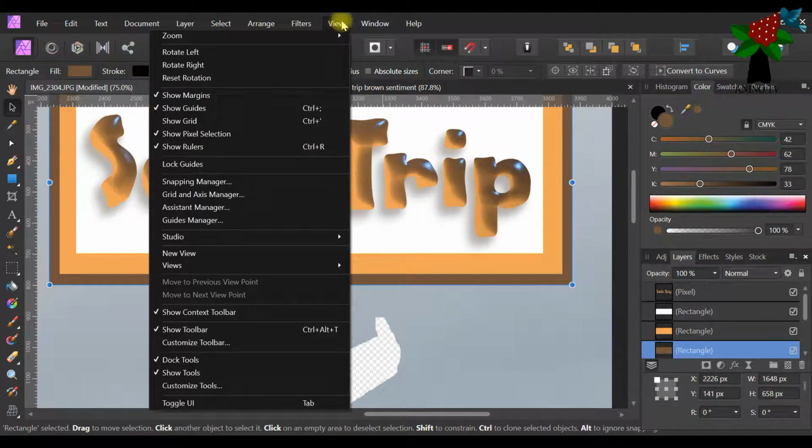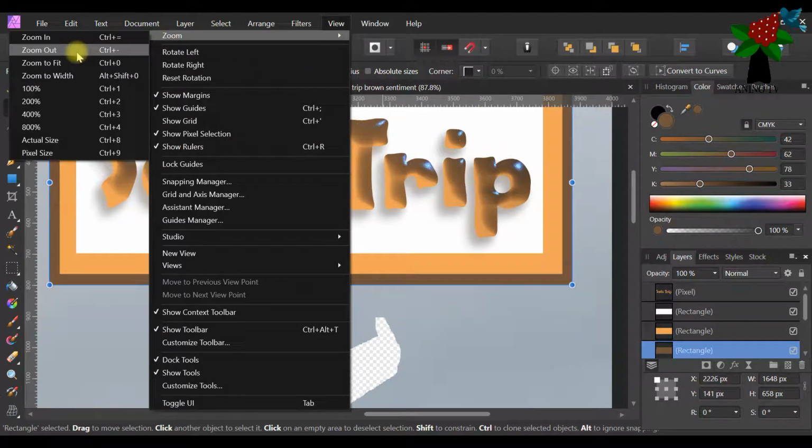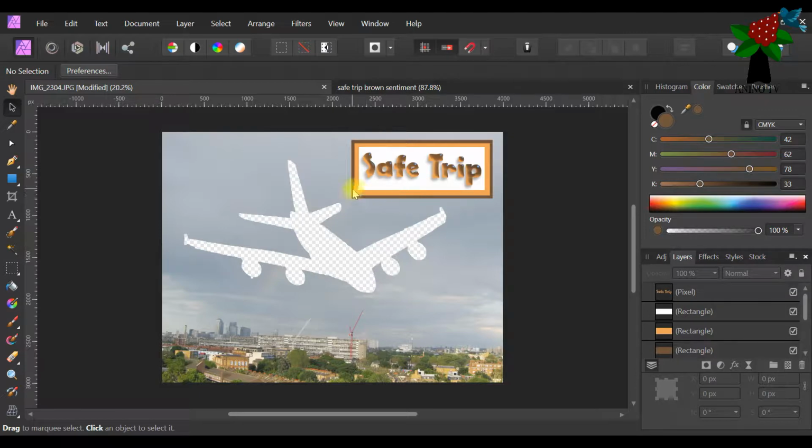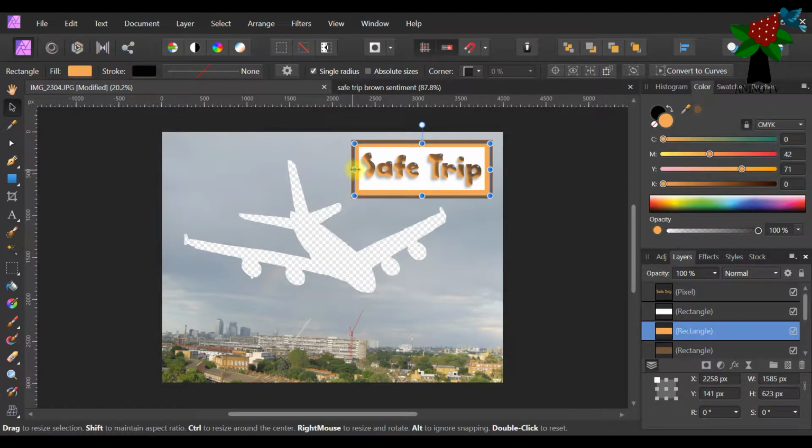Let me go to view. You can resize it to a certain size. We'll do that as we go on. I just want to do this free-handedly so that we can move. So I'm going to resize this one a little.